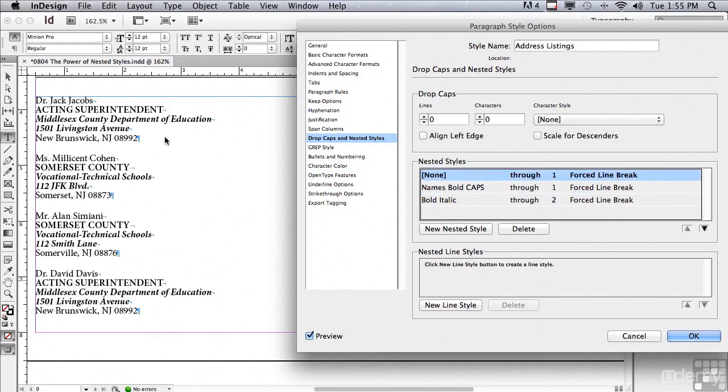So you can see that now the names don't have any character style applied to it because it says none through one forced line break. And then immediately after that, it's applying names bold caps. And for the two forced line breaks after that, it's applying bold italic. So you can really have total control of where your character styles are nested within a paragraph style. Once you set up a few nested styles, you're going to find that it becomes a lot easier. We're going to continue discussing nested styles in upcoming lessons.